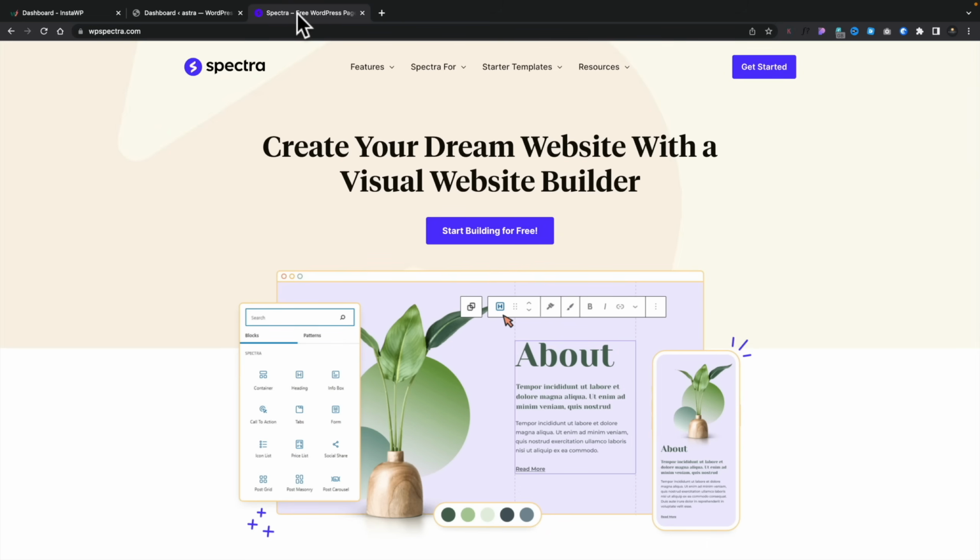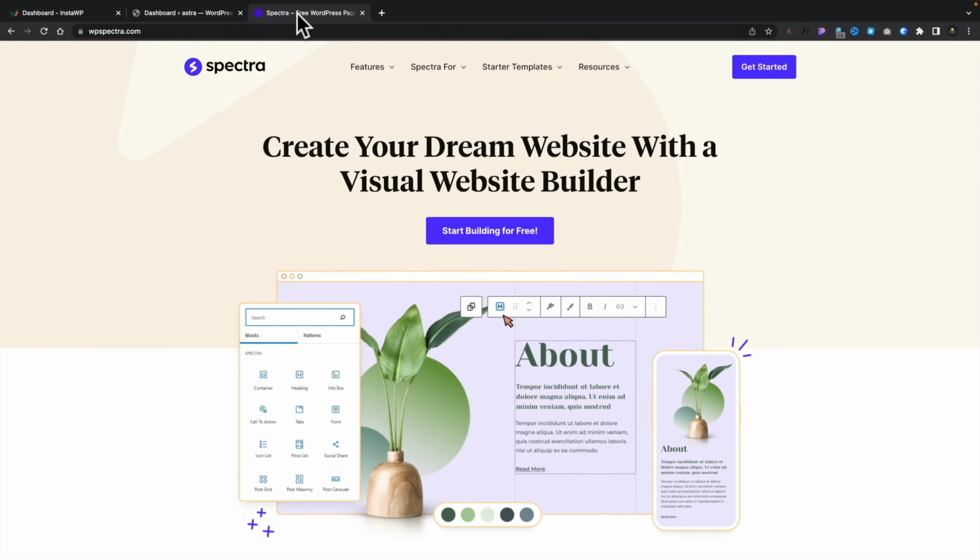Today, we're going to be taking another look at Spectra, formerly known as the Ultimate Add-ons for Gutenberg. This has now finally been released and this is the free version.